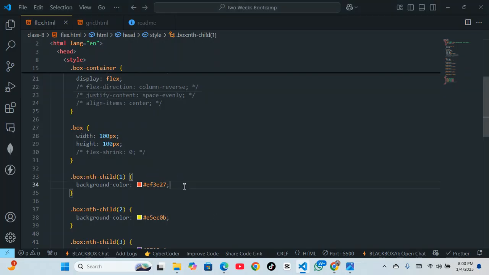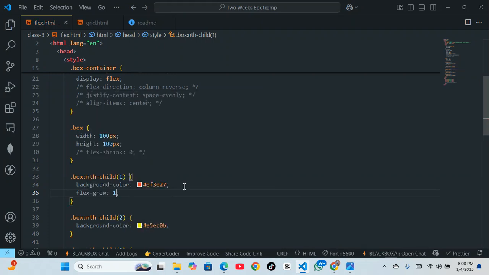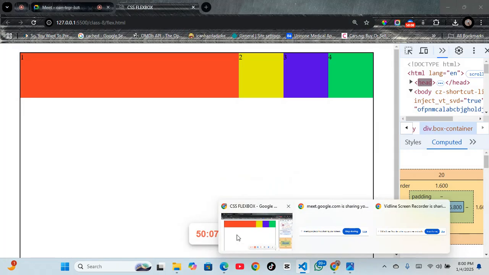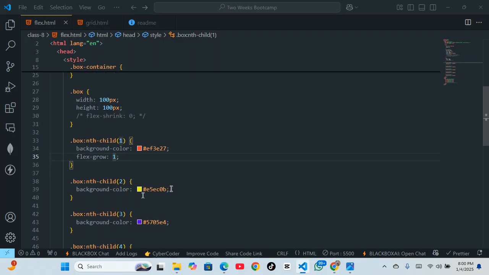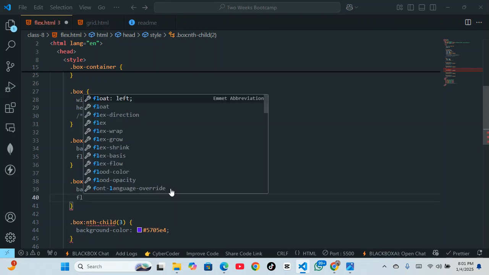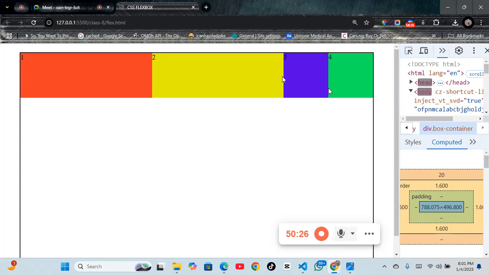I can come to this first item, then I'll do flex-grow and set it to 1. Now watch, it's going to grow to cover the space remaining. Can you see it grew to cover the space remaining? Then you can give the second item a flex-grow of 1 as well. So both flex items will grow to cover the space remaining. Items 3 and 4 are still 100 pixels, while all these ones grew beyond 100 pixels to cover the space that is remaining in the container.